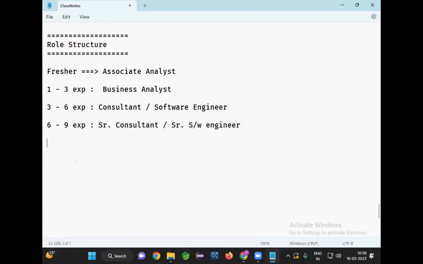Got it? Now, once you get 9 to 12 years of experience, you will get the role of tech lead. That lead position will be available here. In some companies, they will call it team lead. Now when you reach 12 to 15 or 16 years of experience, they will give you a manager position.